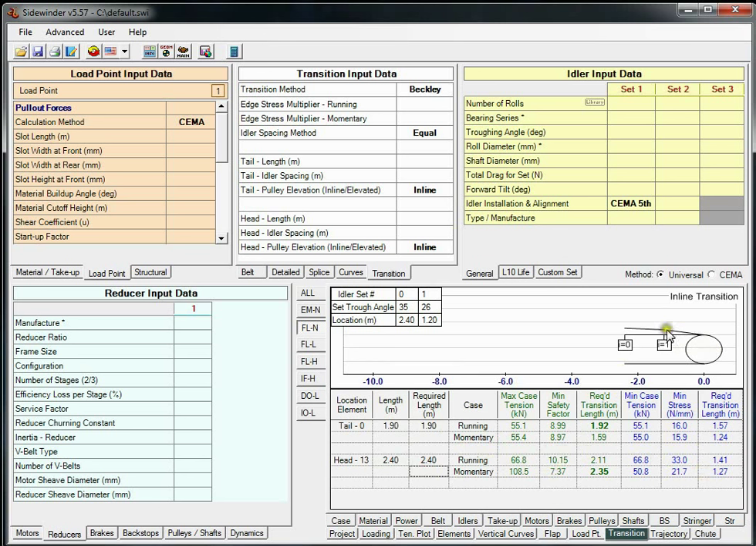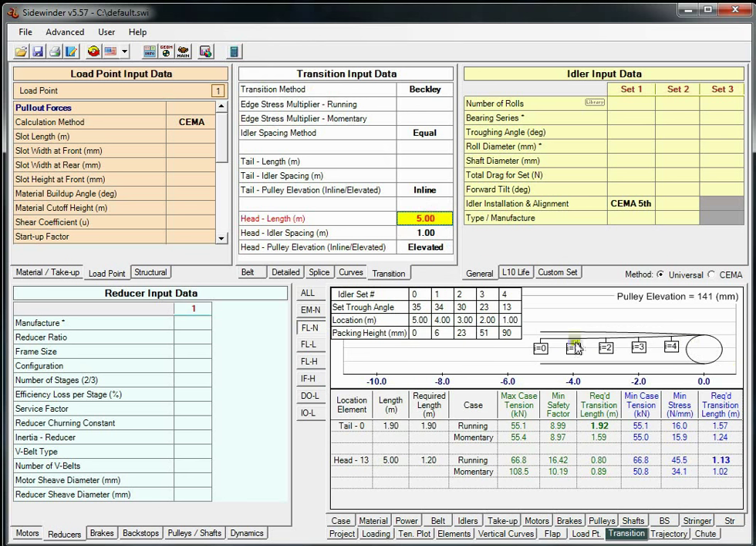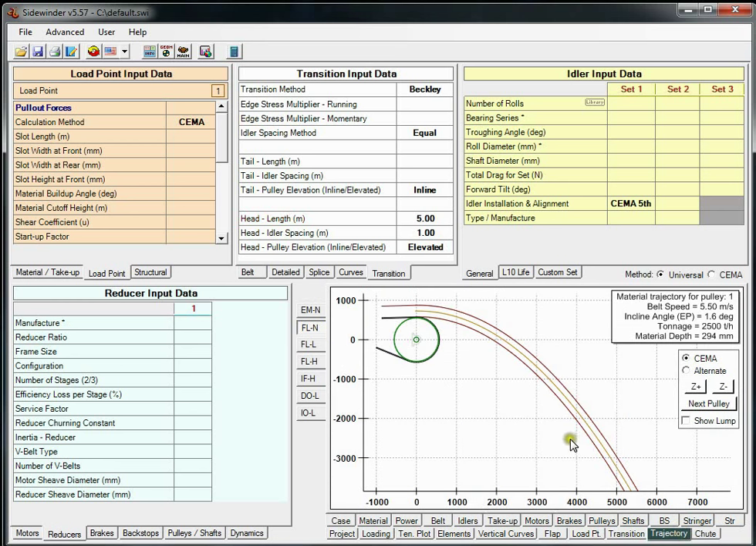If you've got a number of idlers there, for example, if we say maybe 5 meters, we'll go every 2 meters, or let's go 5 meters in every 1 meter. It'll put all our idlers in there. If the pulley is elevated, it'll give us the packing height for the idlers, as well as what the transition idler angle is for each of your idlers. So that's pretty slick. Trajectories, what the trajectory is off the head pulley.